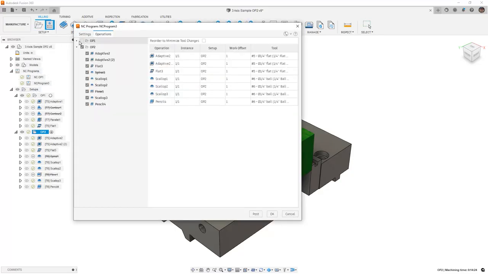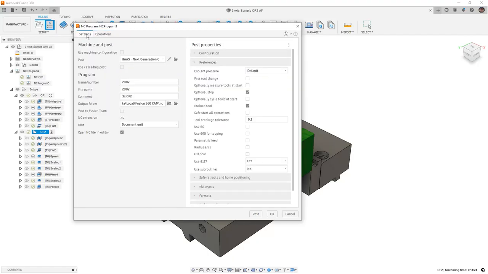While you can determine which ops and toolpaths you want to use at the time of NC program creation, pre-selecting your setup will bring in the program number as well as the program comment for you. Once again, make sure that you do specify the correct location, your program name or number, and whether or not you want to post it to Fusion Team.